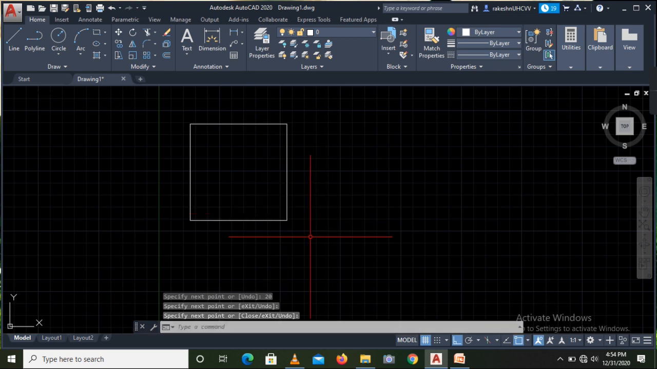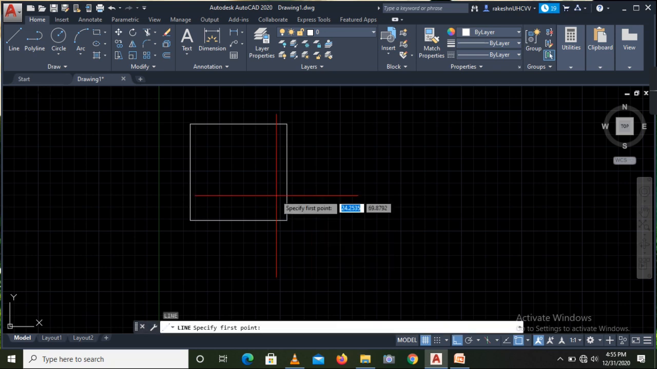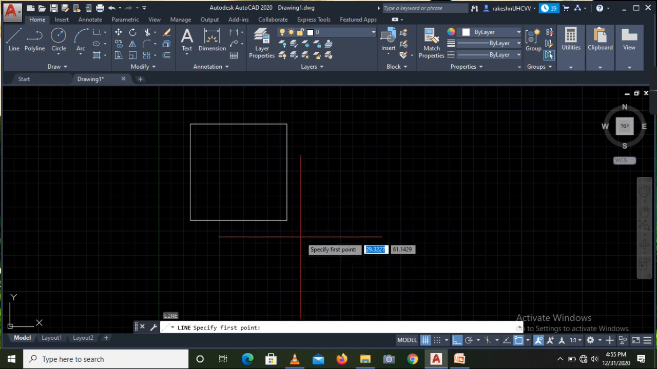And one more important thing, the object snap, that endpoint, will get highlighted only if a command is active. Right now there is no command active. So when there is no command active and you go near the endpoint, that endpoint will not get highlighted. The endpoint will get highlighted only if a command is active. For example, now if I give the line command and move the cursor nearer to the endpoint, then that endpoint will get highlighted.